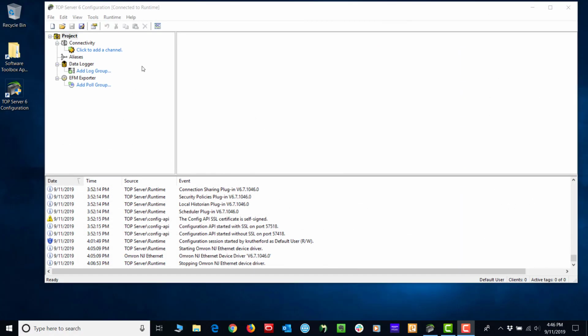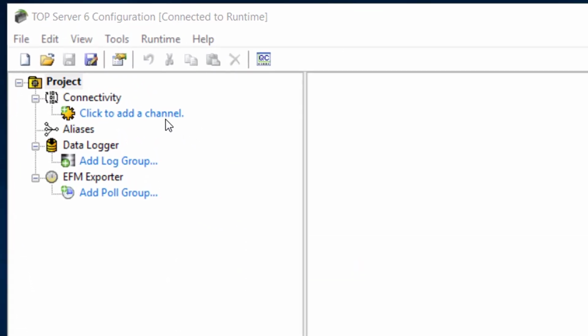The first step in configuring a connection to an Omron NJ or NX controller from TOP Server is to create a channel. A channel represents a communication link from the PC running TOP Server to the device. In the case of the Omron NJ Ethernet driver, the channel represents the socket connection over which Ethernet communications will occur to the Omron controller.